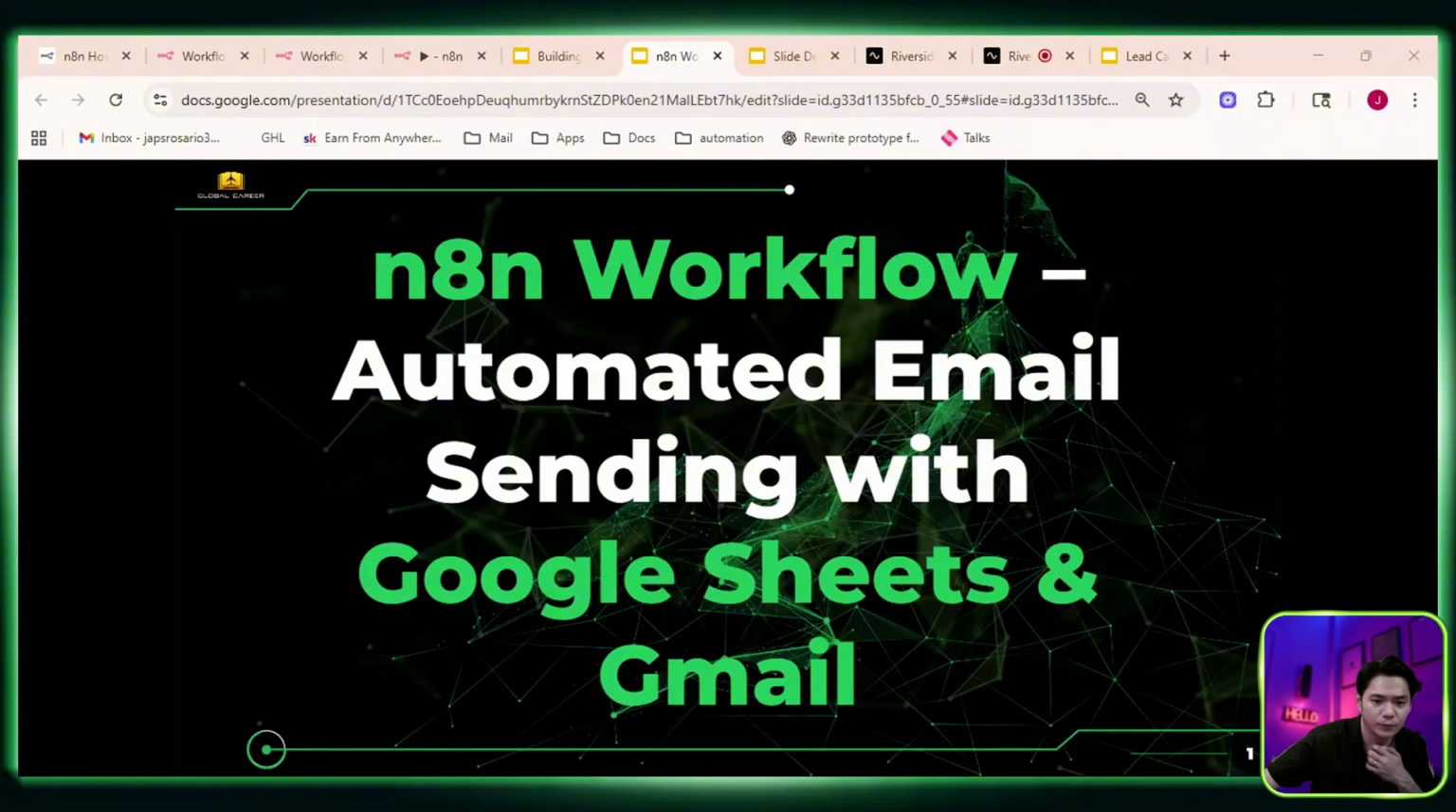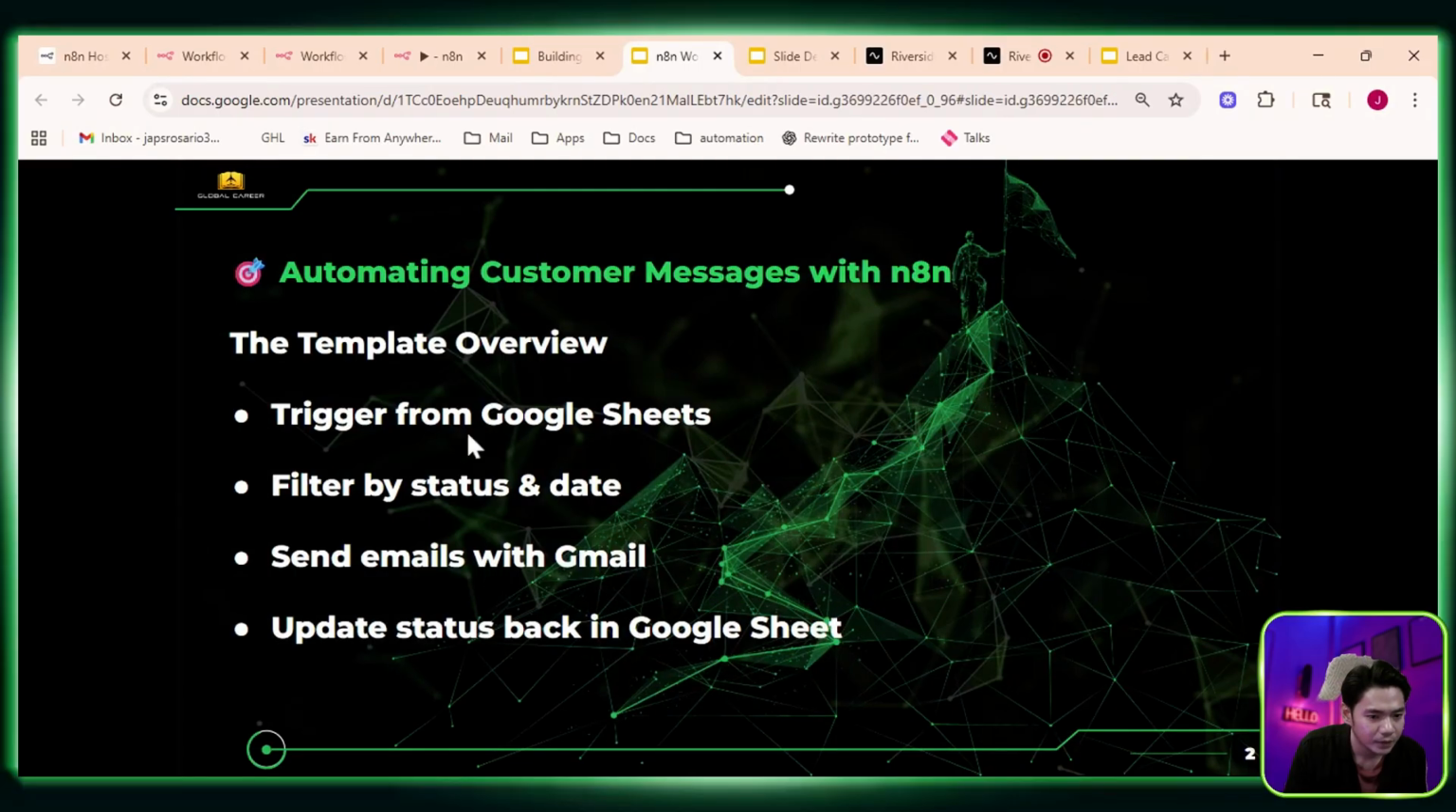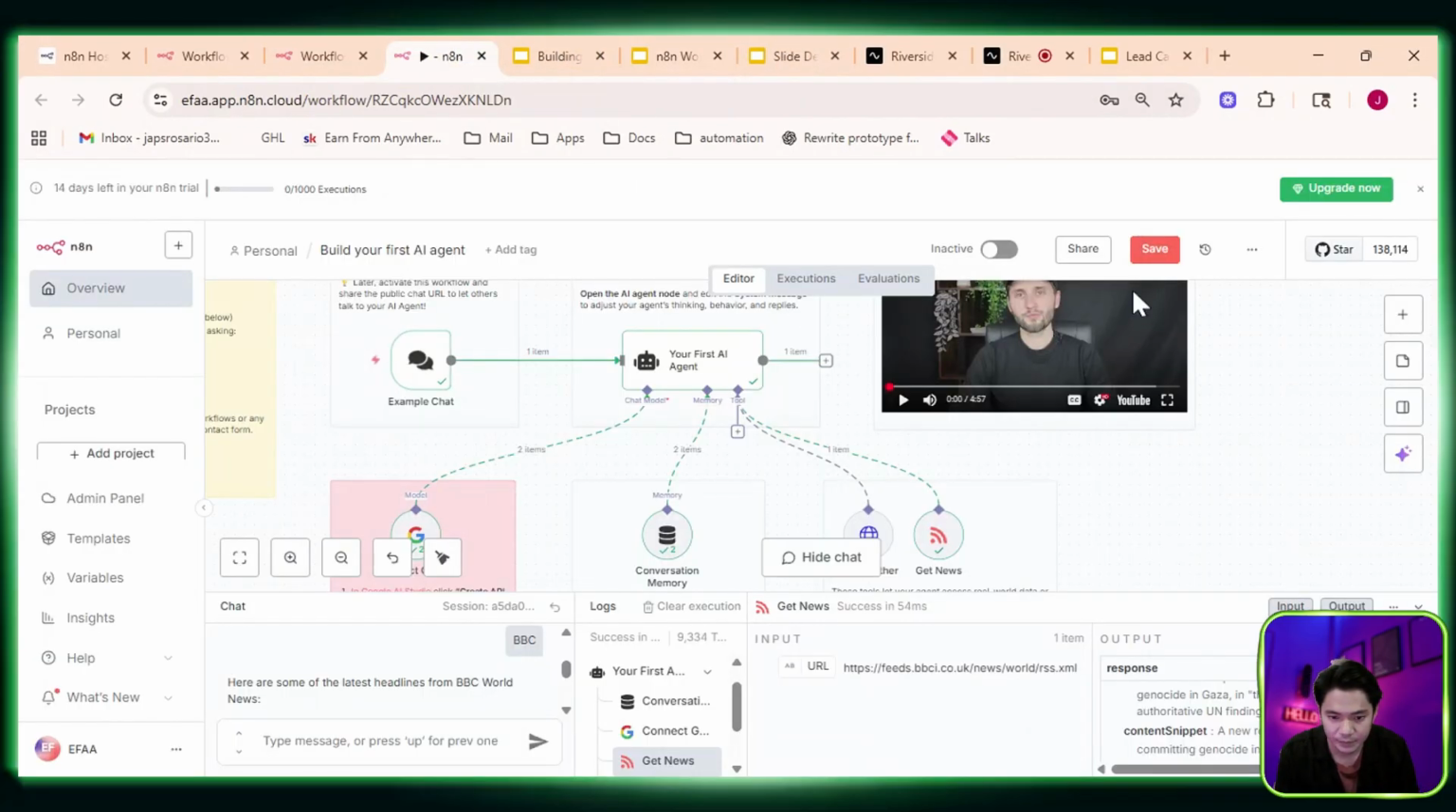So any workflow, automated email sending with Google Sheets and Gmail. So we'll break down this N8N workflow that automates sending customer messages directly from Google Sheets using Gmail. So we'll see how each node works and see how they connect together to form a complete automation pipeline, right? So the template overview here. So I will just show you first what it looks like, but let's save what we've done here with the basics.